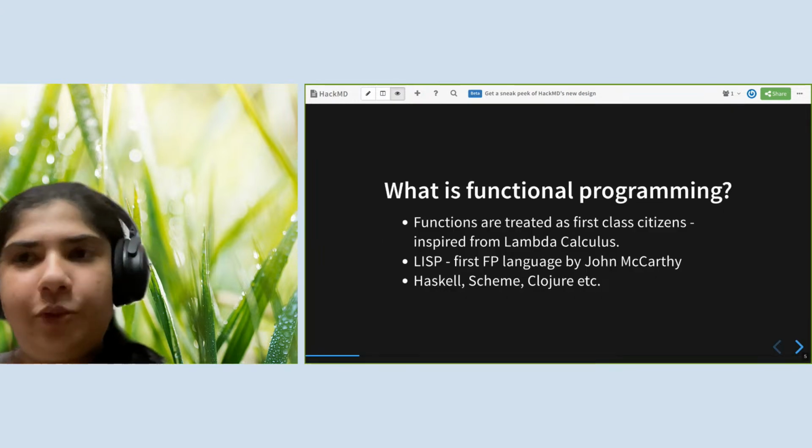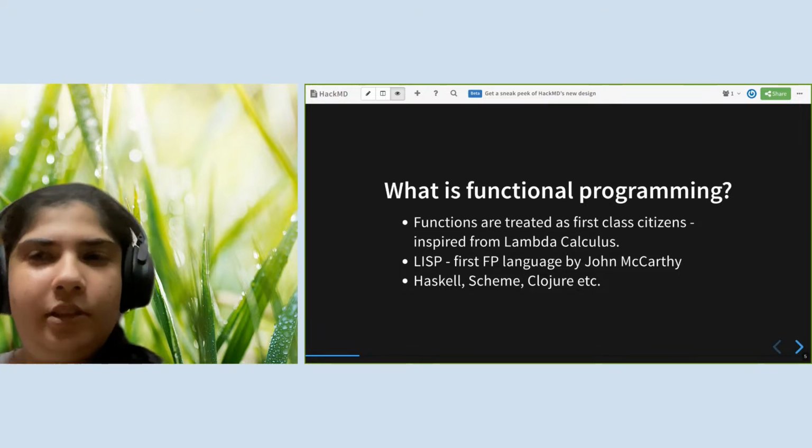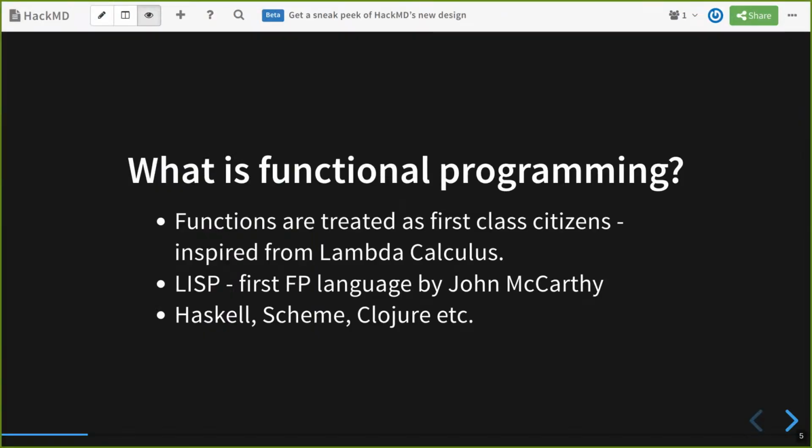let's dive into OCaml. So this is just a very quick introduction of what is functional programming. I'm sure a lot of you might be familiar with this already. Right. So functions are treated as first class citizens. That's the essence of it. And this is inspired from lambda calculus.